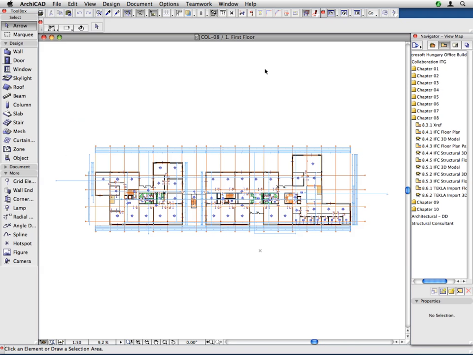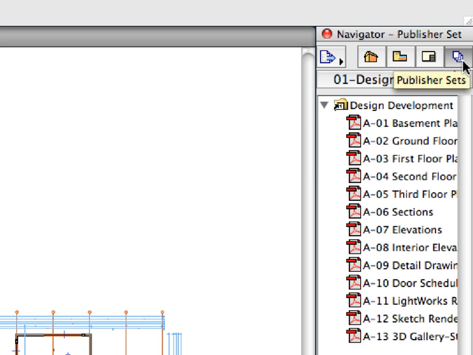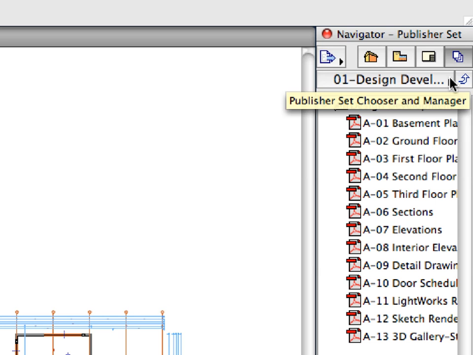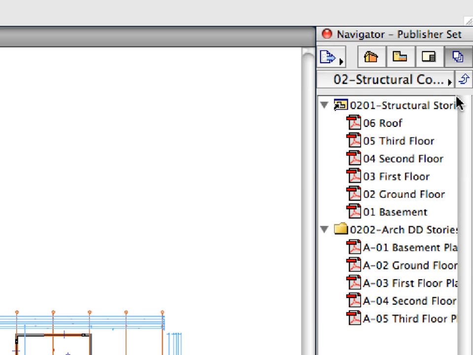In the col8.pln project file, switch to the Publisher Sets tab in the Navigator palette. Then click the Publisher Set Chooser and Manager button located at the top of the Navigator. Select the 02 Structural Consultant set from the pop-up list. There are 2 preset folders in the selected Publisher set. In Chapter 10, we will demonstrate how to manage the Navigator and how to create and modify views, layouts, or Publisher sets.